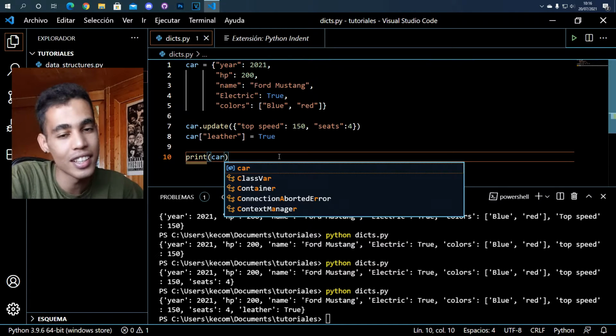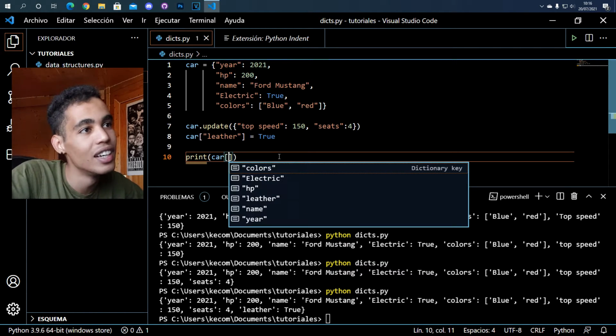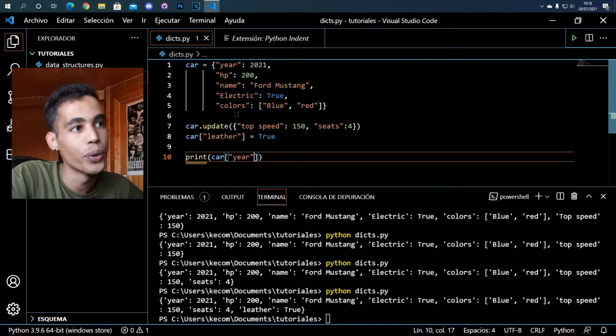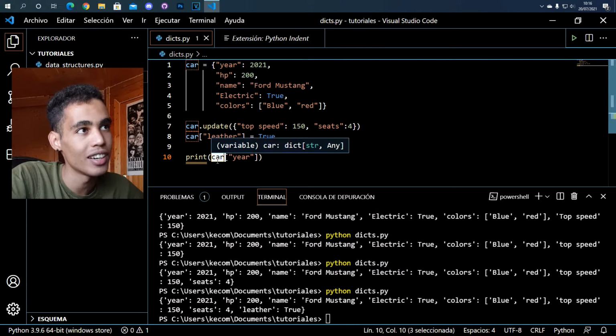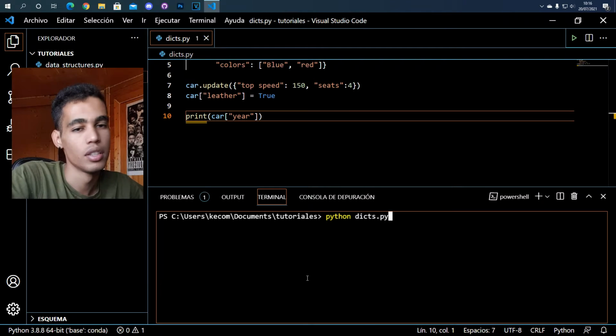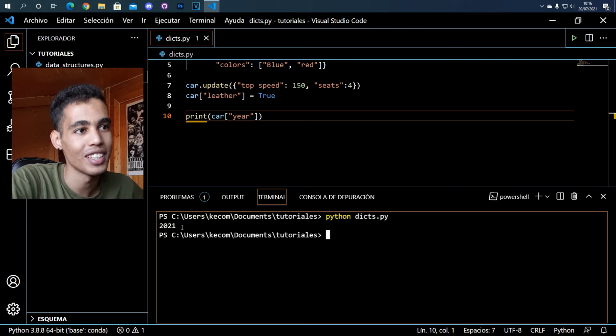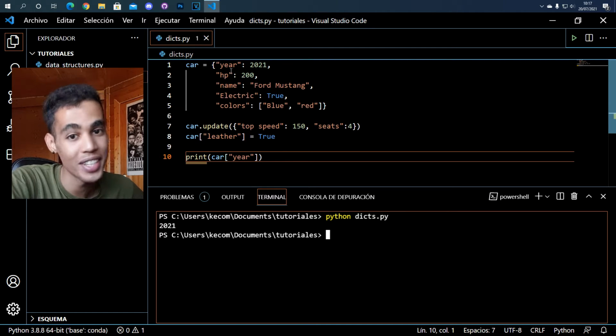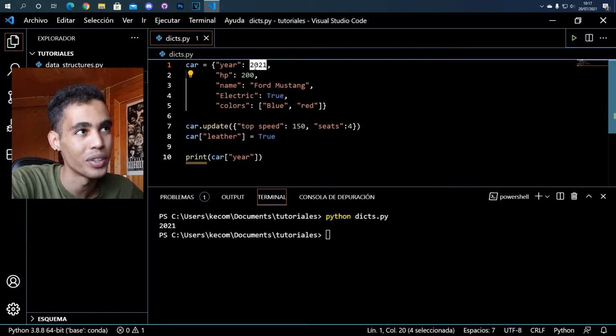Instead of using indexes, we use keys. So now, in order to get the year, we just call the variable car and then the year. So in this way, if we now try to print, we see that the value is being printed. Now not all the item is the thing that is printed. The value is the thing that is printed, only the 2021.